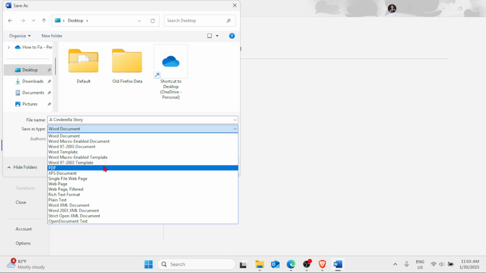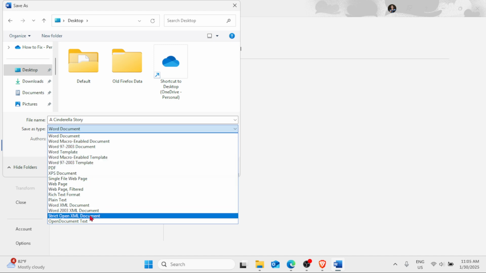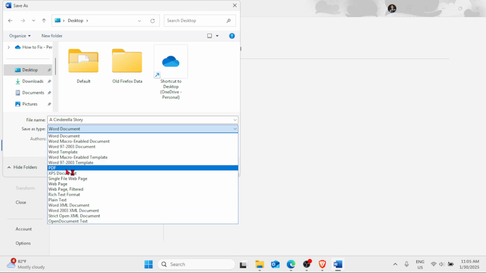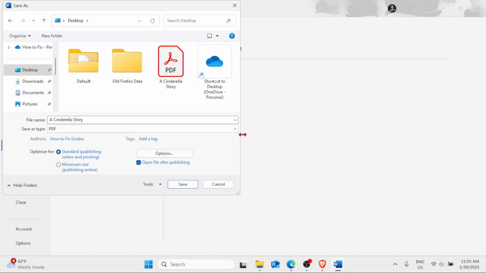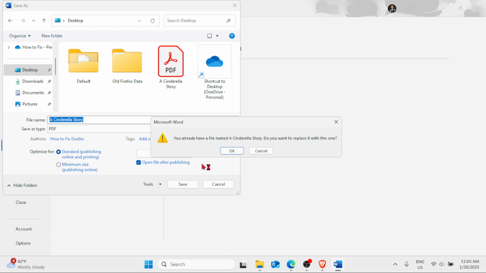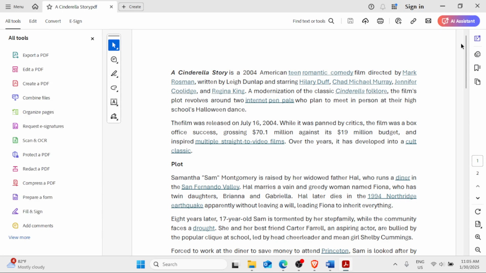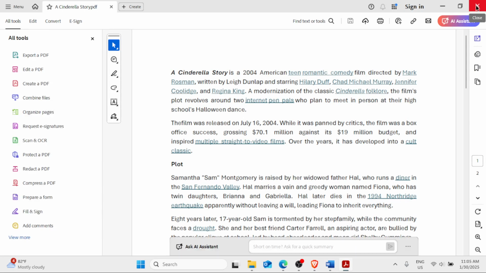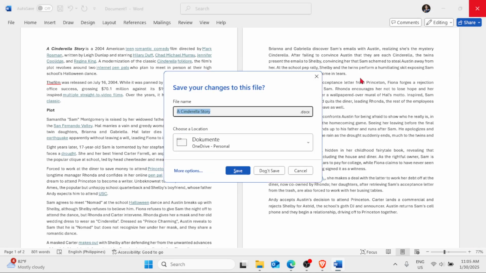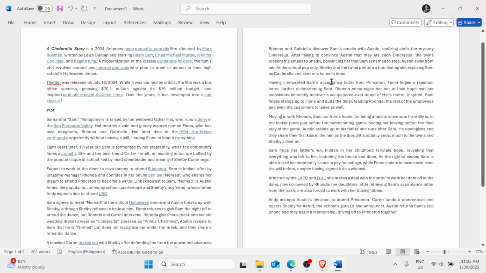And you have a lot of choices right here. But since we are going to convert it into PDF, click on PDF. And then click on Save. So do you want to replace it with this one? Click on OK. And here, this will be opened as a PDF. Just also make sure that you have a PDF reader on your Windows.